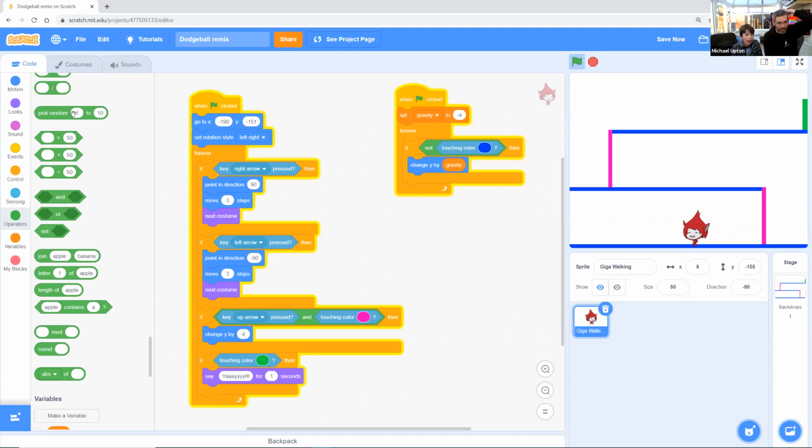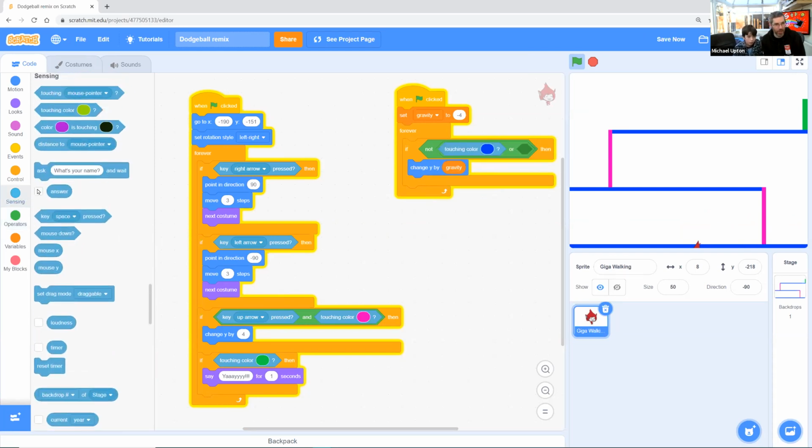Alex, how might you do it? It's going to be a not and something. It's going to be an or. If you're not touching the colour blue or pink. So find an or block and put that in there. Put that in one side. And then you want touching colour blue on the left-hand side one, not in the middle. That's it. And you want another touching colour, which is in sensing.